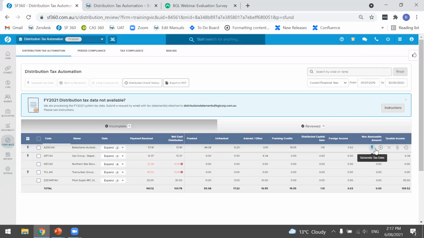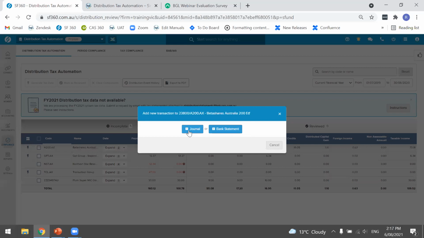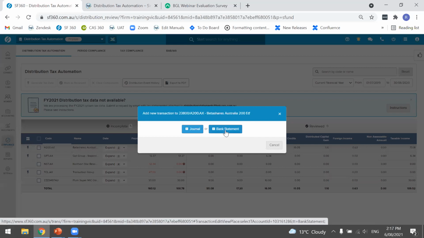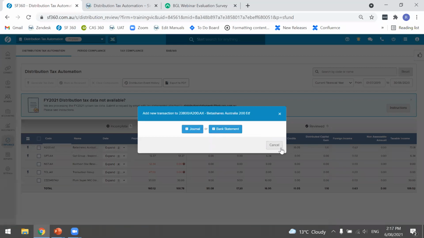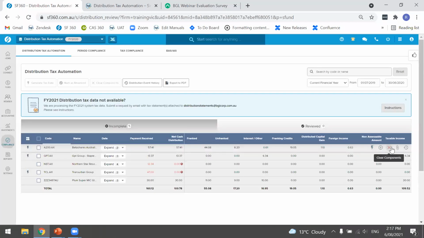Heading a little further right, we do have the option to add additional transactions for this particular holding. Once clicking on that, you'll see that they can either be entered as a journal entry or a bank statement, much like you would see within the transaction list. Heading a little further right, you'll see the option to clear components. You'll see here that the components have been entered. If I was to click this clear components, they would be gone, so you would need to regenerate those. Of course, depending on whether they're system data or custom tax data would depend on how you move forward there.